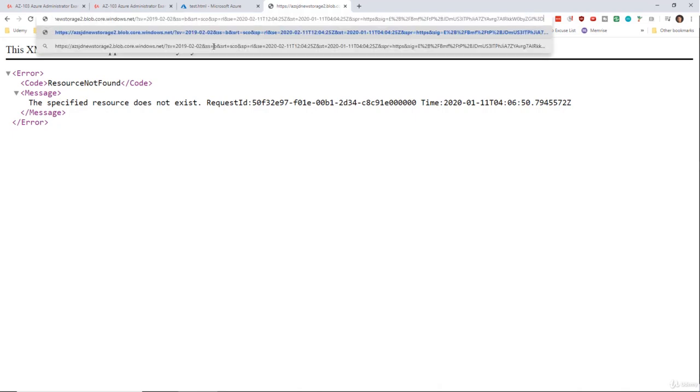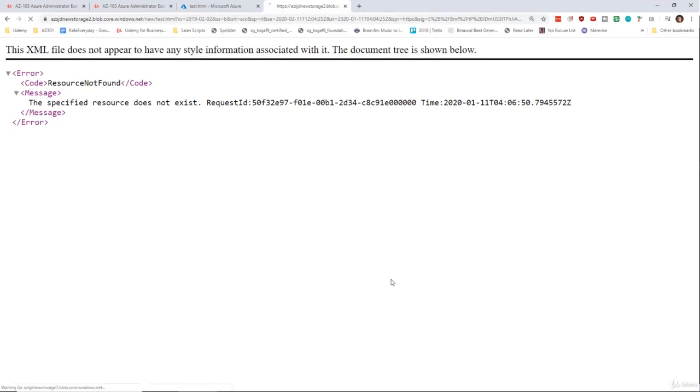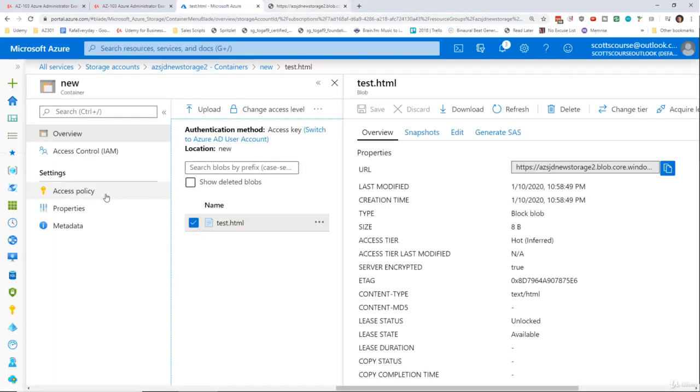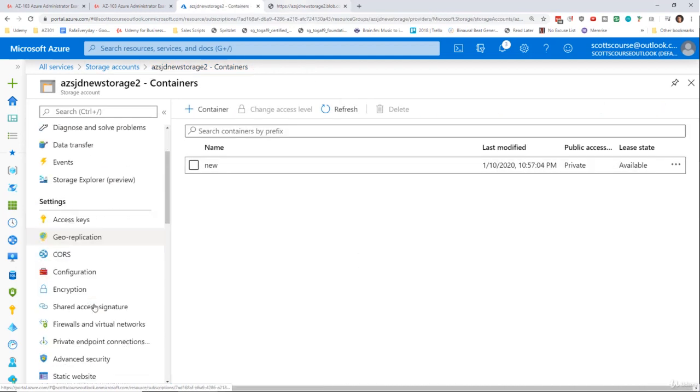Let me change this URL. And so now I'm going to put the /new/test.html file name, but I have the shared access signature at the end of this URL. You can see that text. Now when I paste it, we're getting the contents of the file. That's because our shared access signature grants us access to it.